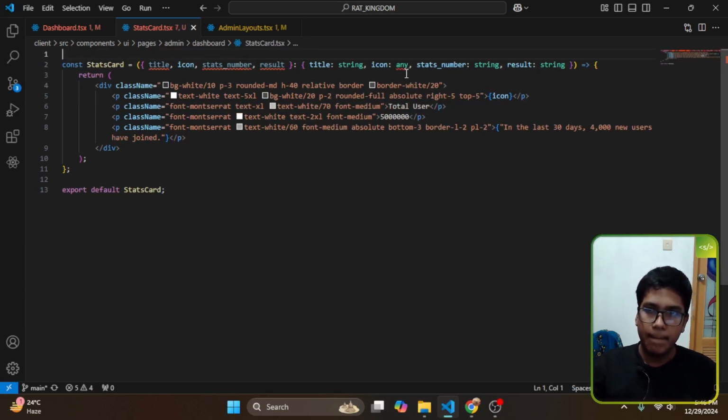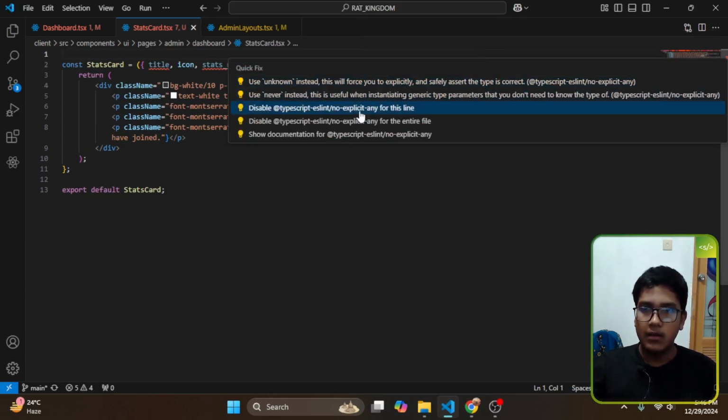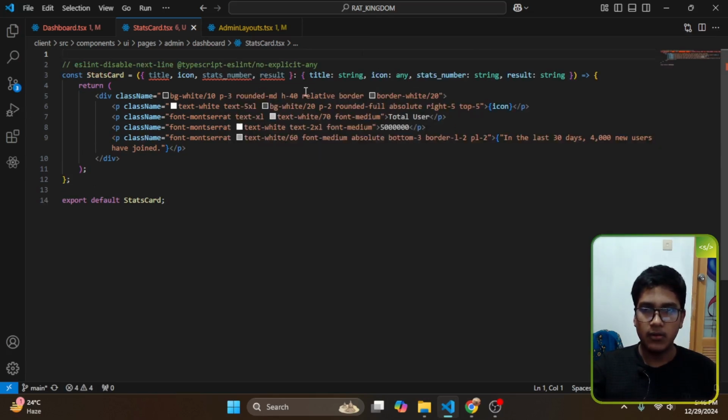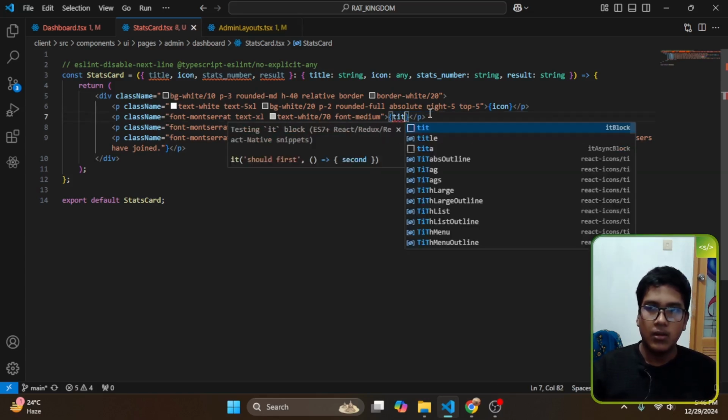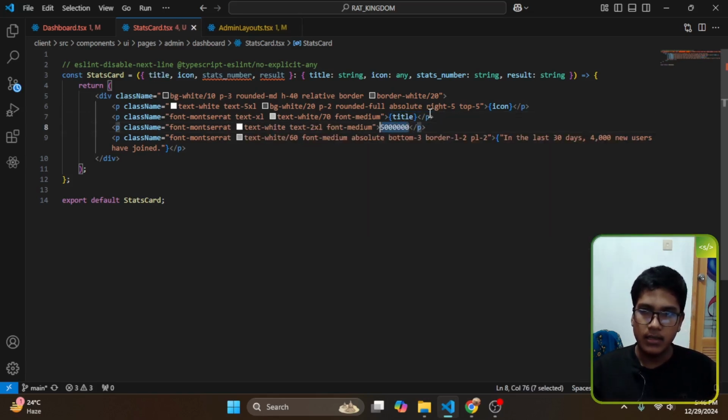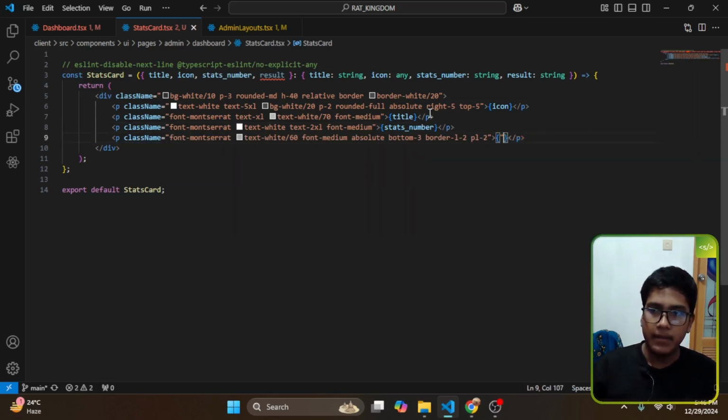Okay, then I just make TypeScript disabled for this line for the icon, and then the title, that is the title, and then that is the stat number, and this is the result. Okay, that is the result.